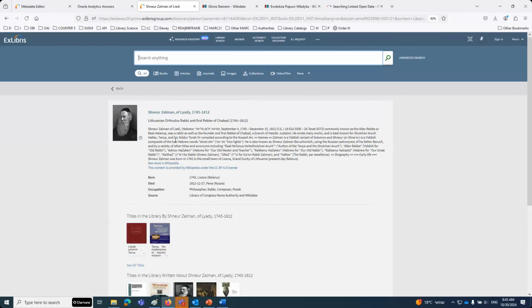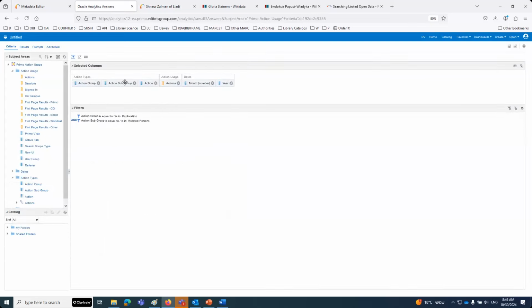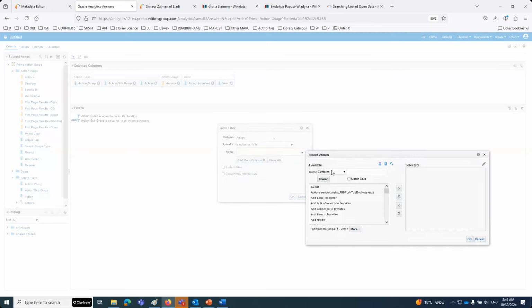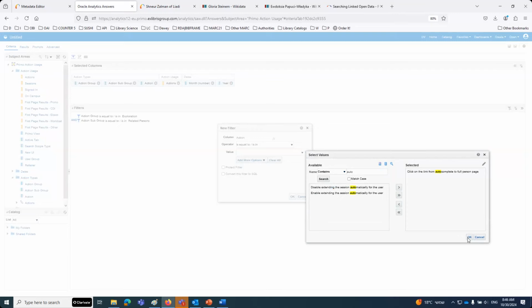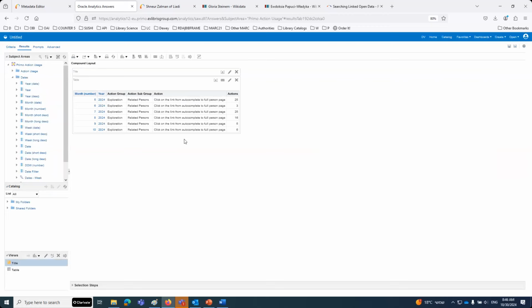Let's say I want to know how many people are doing that. So I'm going to say click on the link from the autocomplete to the first page. I'm going to filter by that action. Click on the link from the autocomplete to the first page. So now that's the only one I'm displaying. So we had a lot, a little, a lot. No, we don't see a real growth here, but we do see what's going on here.